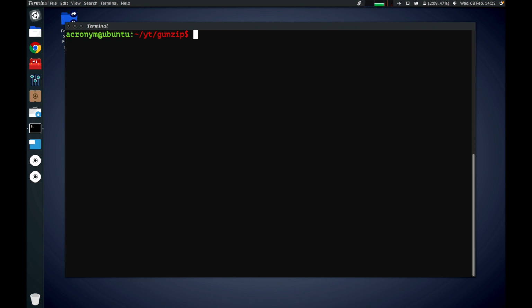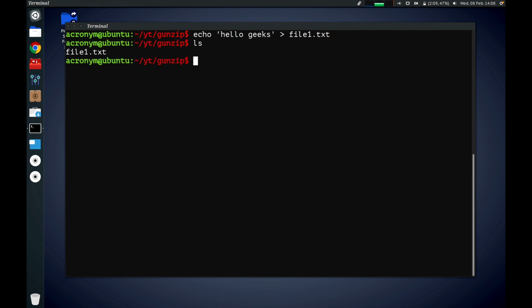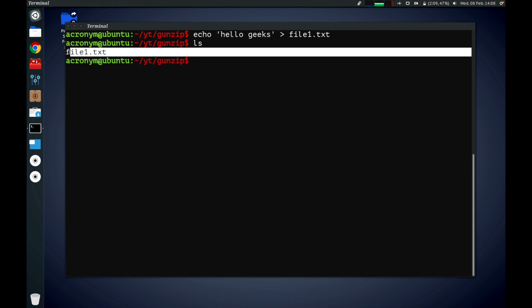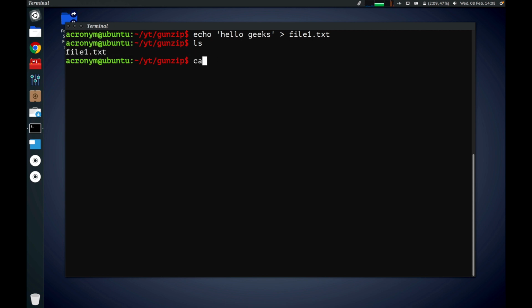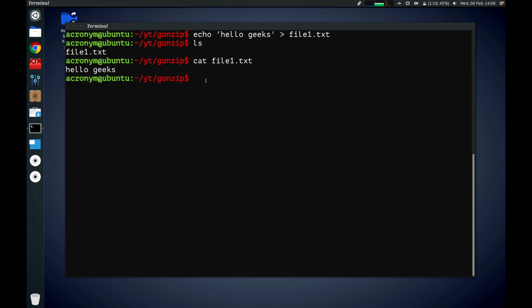Okay, let's create a file in my current working directory using the echo command. With this command I will create a text file named file1.txt and insert this string inside. Press enter, and as you can see, there is this text file. If you use the cat command to check the content, you can see the expression hello geeks inside this file.